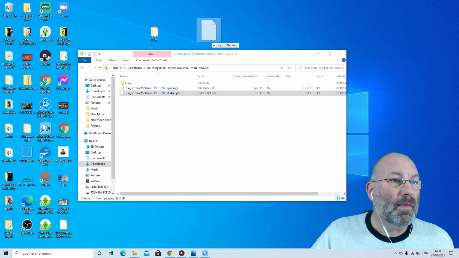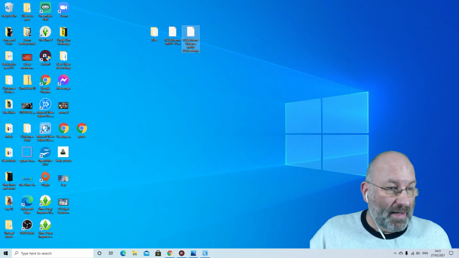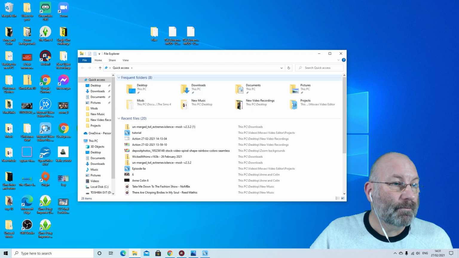So when we pop them into the game, we know exactly where they are. The next thing you need to do is open up the Sims 4 in the File Explorer.